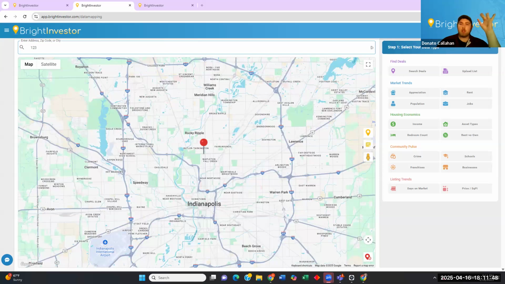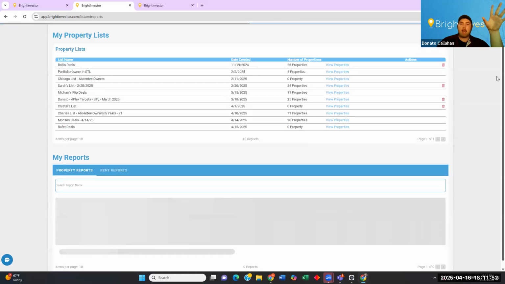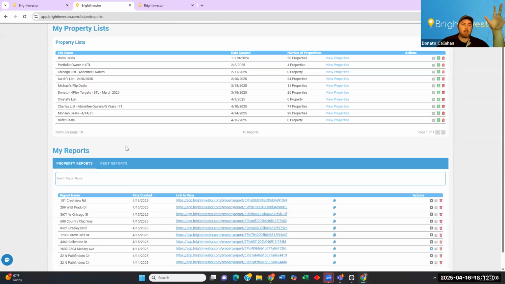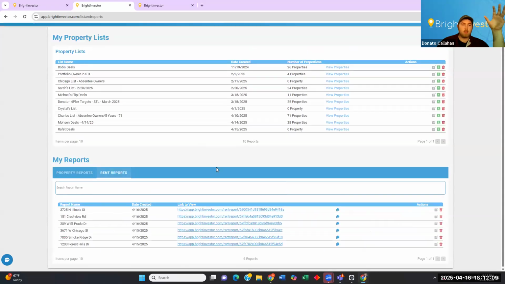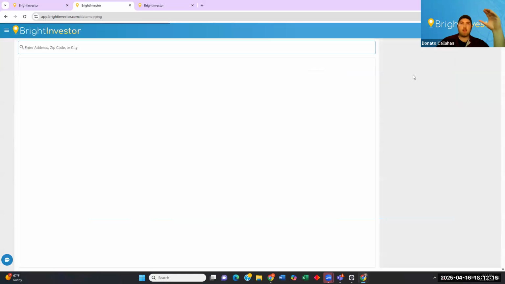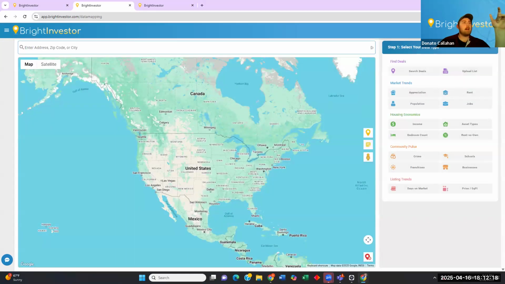So when you go in your report section in BrightInvestor and look at other reports you've made in the past, there'll be a section for your property reports, which is right here. And then there'll be a separate section for all of the rent reports you ever made as well. So just like property reports, you can see all the property reports and all the rent reports I've made. Those are also things you can pull back and get access to. So that is new.